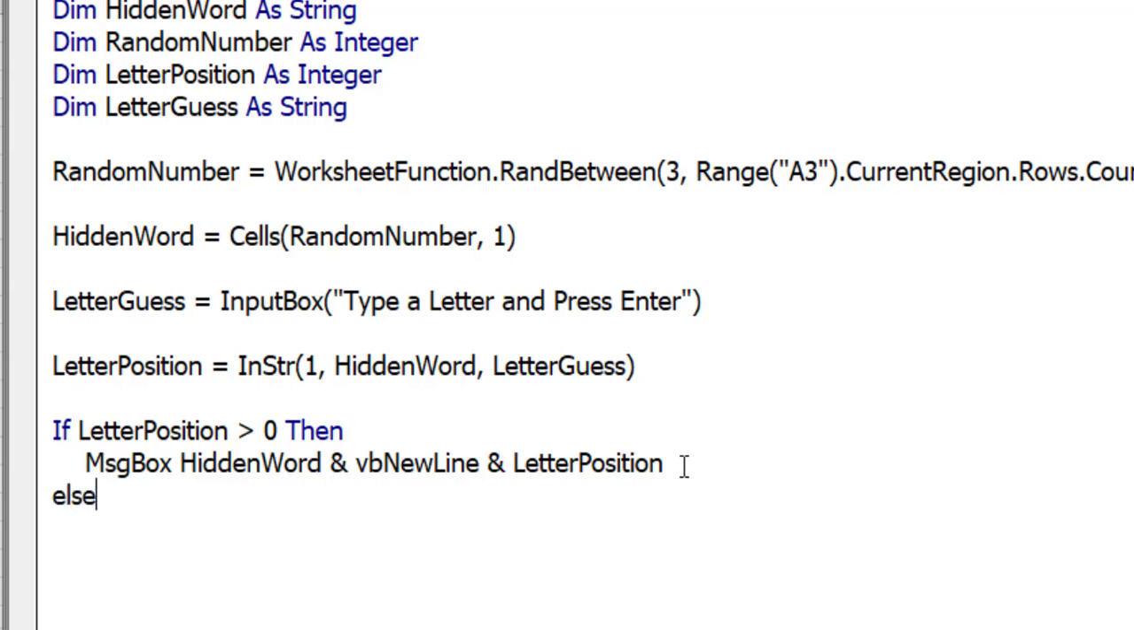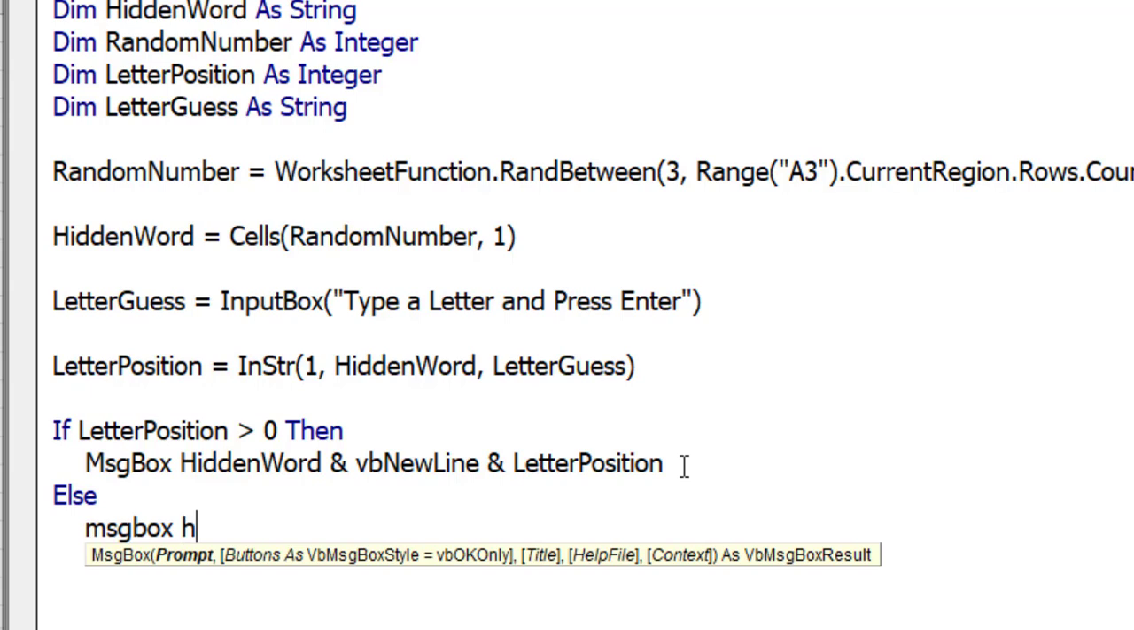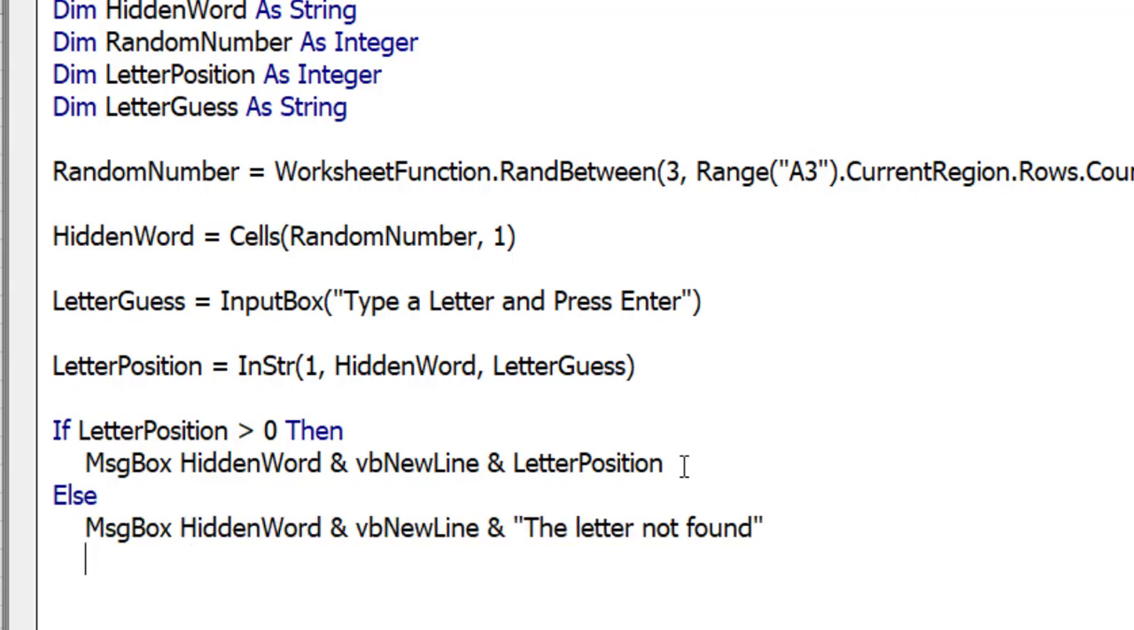So that's the first part, but we then want to say else. So if it's anything other than greater than 0? Well, it can only be 0, so we don't need to ask a question. We can just say, if it's anything else, then display a message box with the hidden word, and we'll join that onto a VB new line space, join it onto some text, the letter not found, to that. And because we're doing an if statement across multiple lines, we call that an if block, so we need to end it with end if.